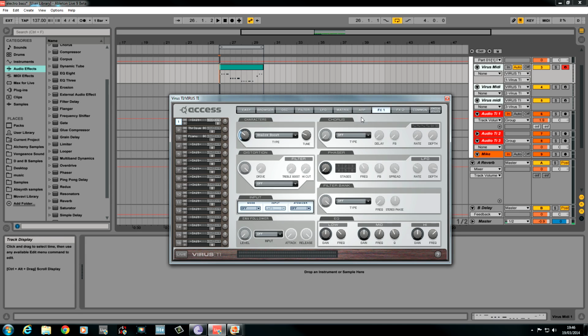Now we'll go on to FX1. I'll change the character to a speaker cabinet. This is what gives it that raspy sort of bite. Push the mix up slightly to about 39. Keep the tune where it is.